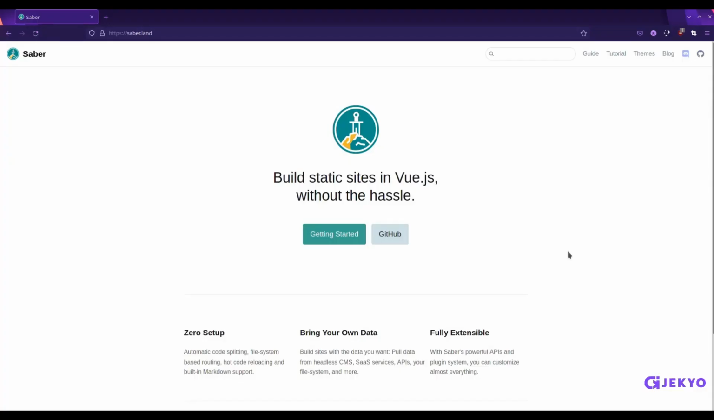To deploy apps on Jekyo, you must have Node.js, npm, and Git installed. You can find more details about the local setup in the description below. If it's your first time using Jekyo, you need to install it, create an account, and sign in. All of these can be done from your terminal.